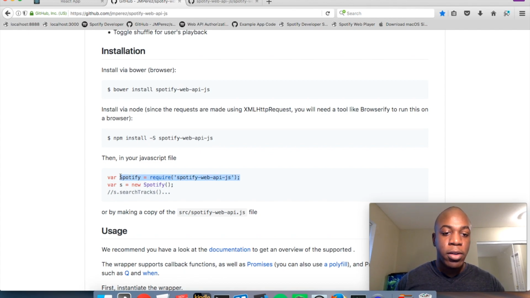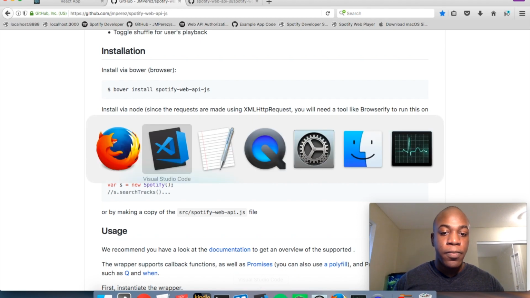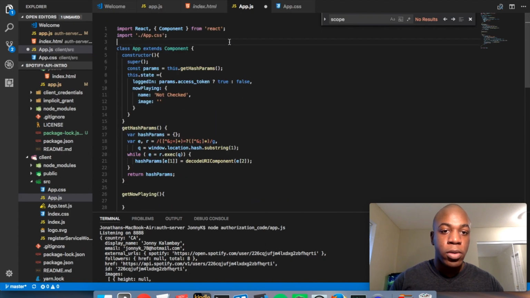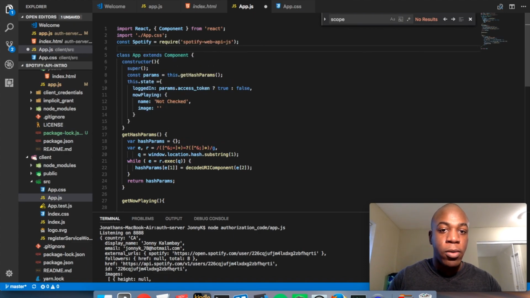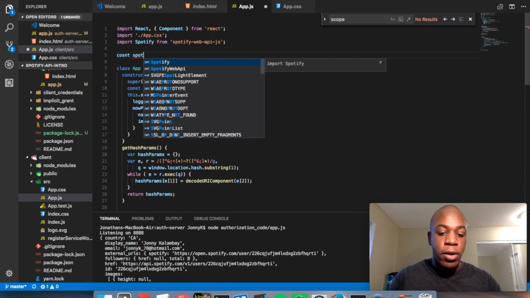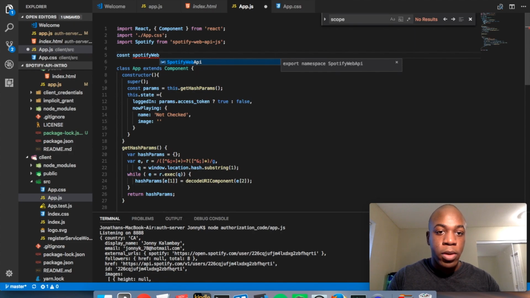So we'll do it the way they did it here. So we'll do const Spotify equal, or actually, there we go. Okay. And then because it's a class, we have to instantiate it. Const Spotify web API.